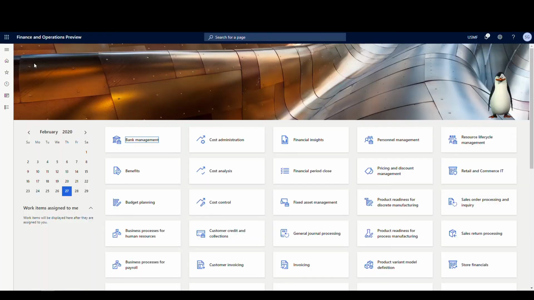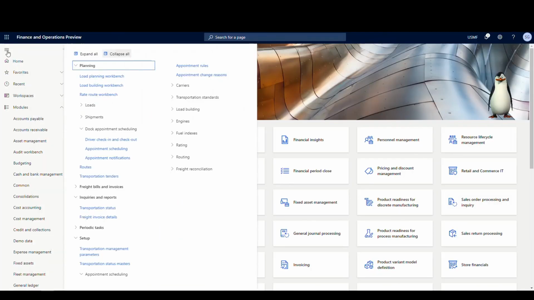All right. So for the first example, we're going to take a look at just inside Dynamics 365. We're going to look at a couple of setup steps, and then we're going to look at inside Dynamics 365 doing the driver check-in, check-out, and the schedule. All right, so for the appointment scheduling, there's only a few little setups that we need to do.